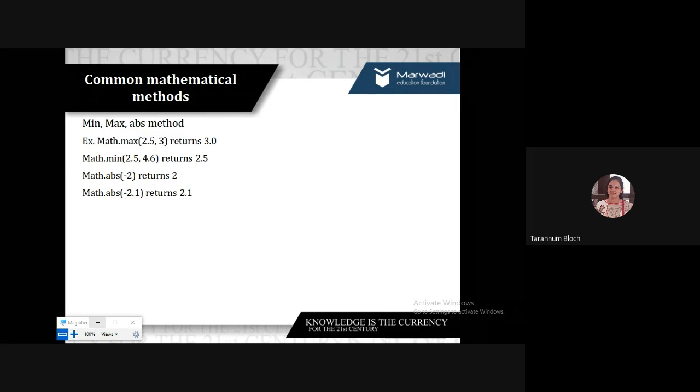So mathematical methods are those methods which are available in the math package. The way in C you have math.h, here in Java you have the math package which contains certain methods. For example, if I want to find the maximum number from two given numbers, then I can use the max function, Math.max, and I'm supplying two numbers: 2.5, 3. Obviously 3 is greater. So it will do the type conversion because 3 is an integer and 2.5 is a float, so it will return me 3.0, right?